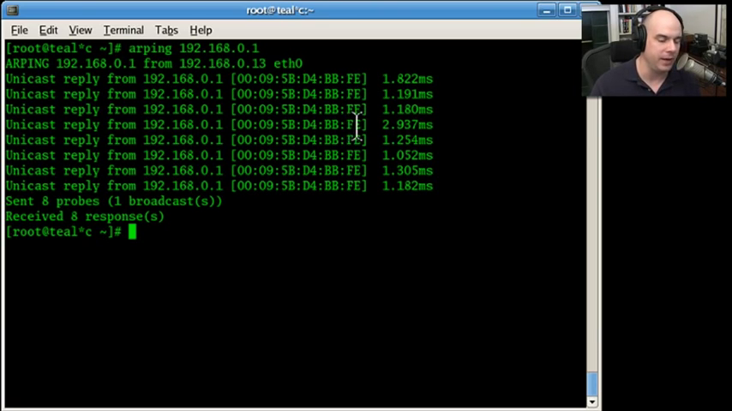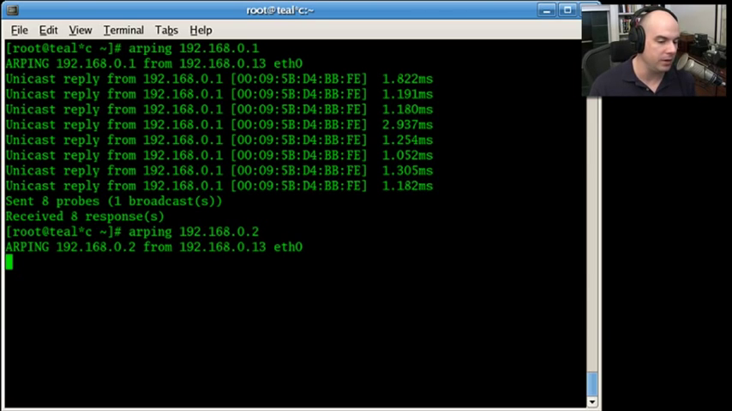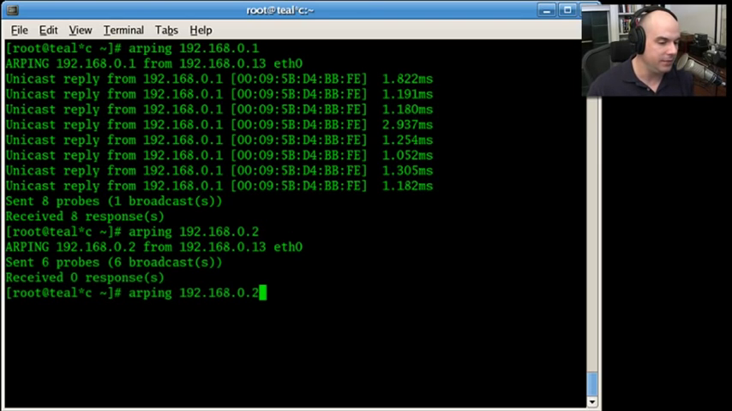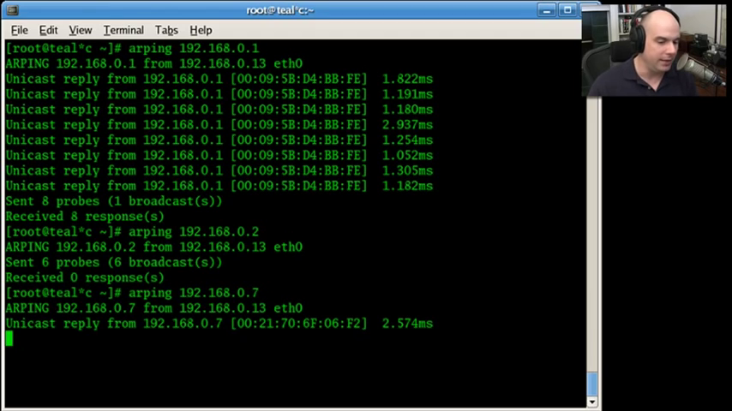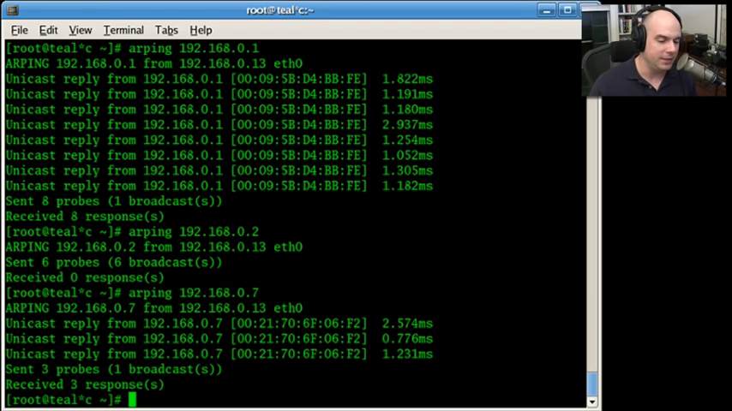If I want to do another one, let's do .2 and see if there's a .2 on my network. There does not appear to be a .2 on this network. Let's see if there's a .7, and there is. Notice the .7 has a completely different MAC address than this.